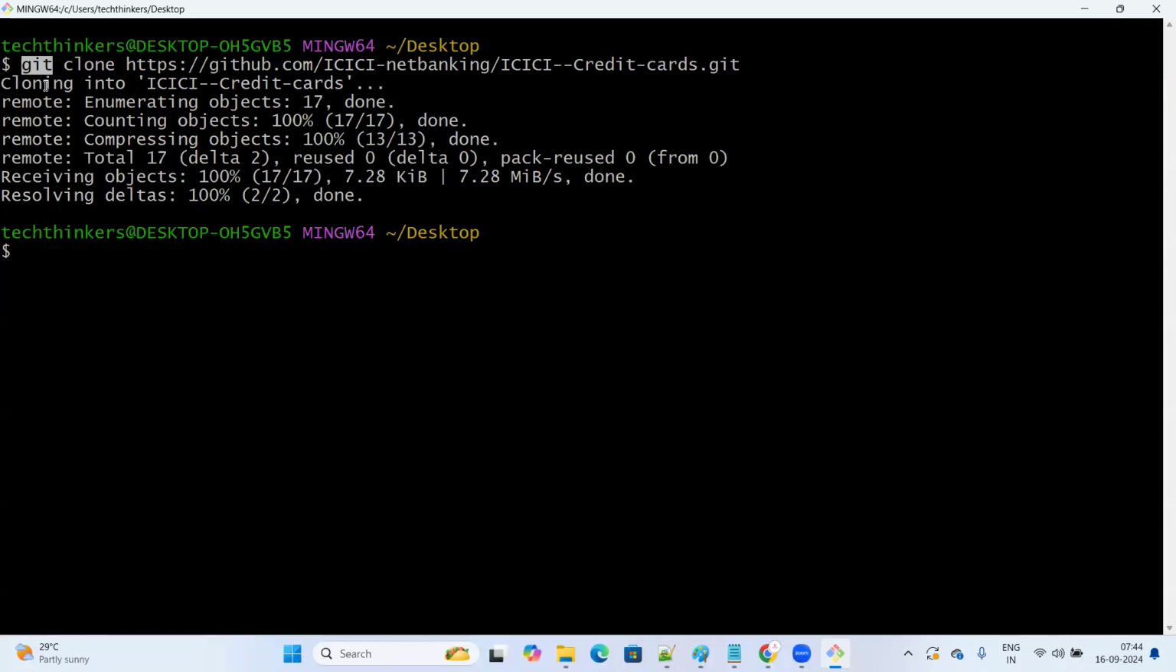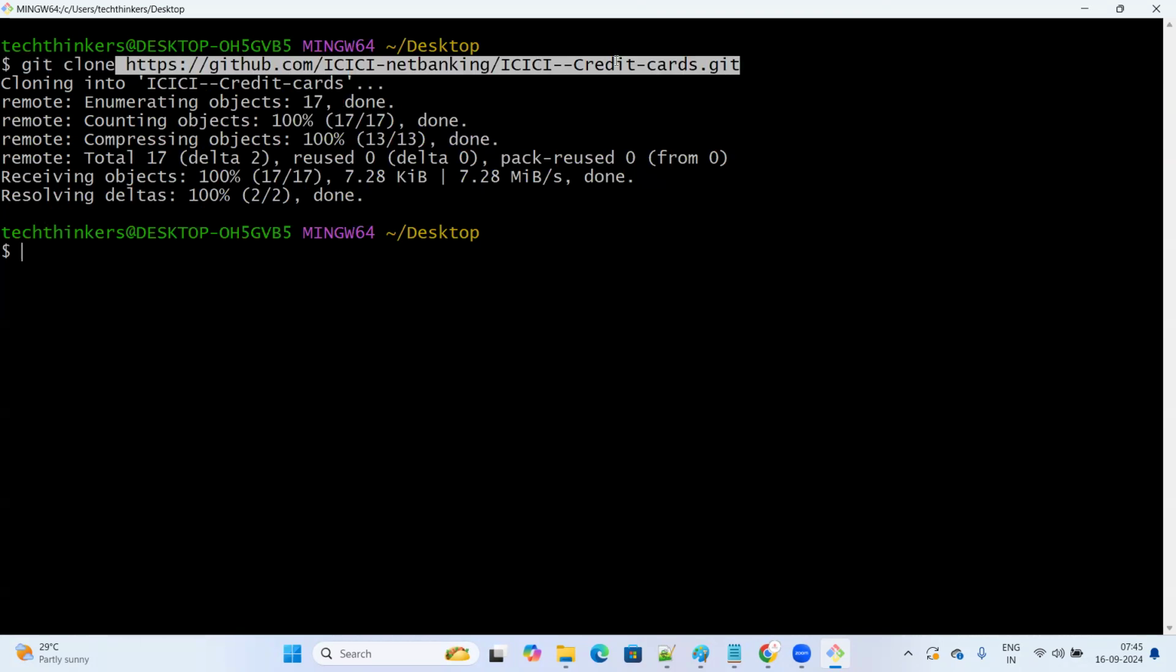All Git commands start with git. There are many Git commands, and all of them start with git only. Git clone is mainly for downloading a copy of the repository from the remote to the local machine.